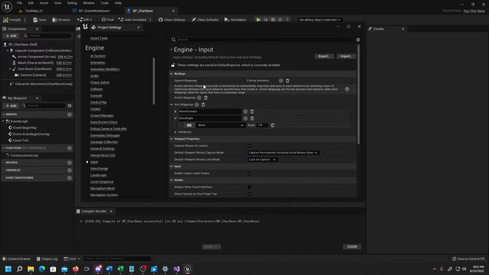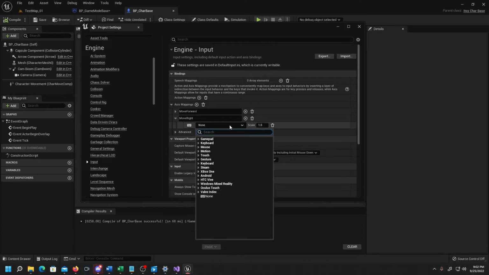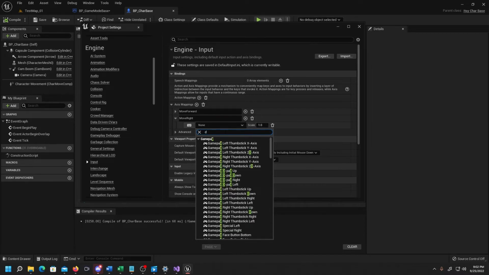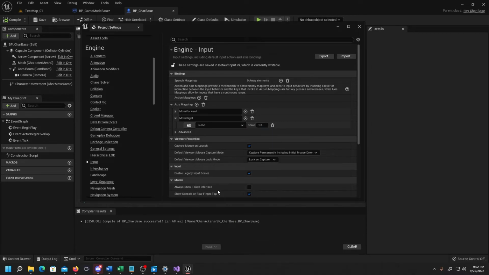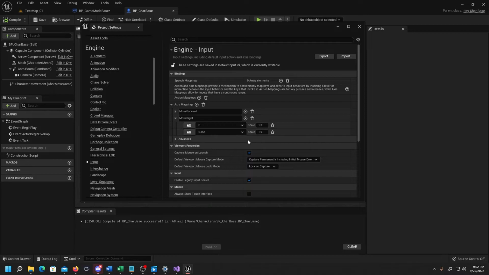So if you get all this and you're doing this and it doesn't work, double check and take a look to make sure what you put here is the same as what you put in that string that you were feeding into the input mapping. Because if those two don't match, it won't work. So move right is going to be D. And that's scaled at 1.